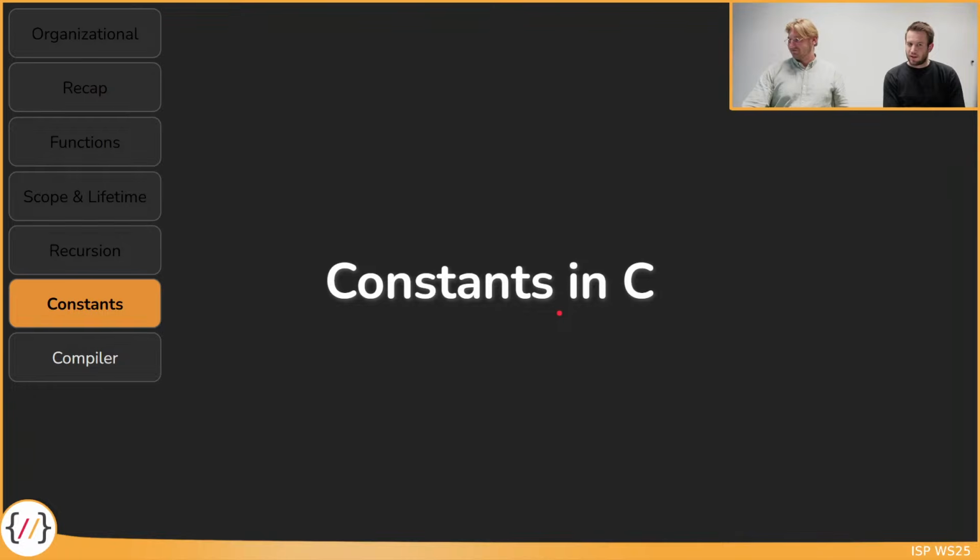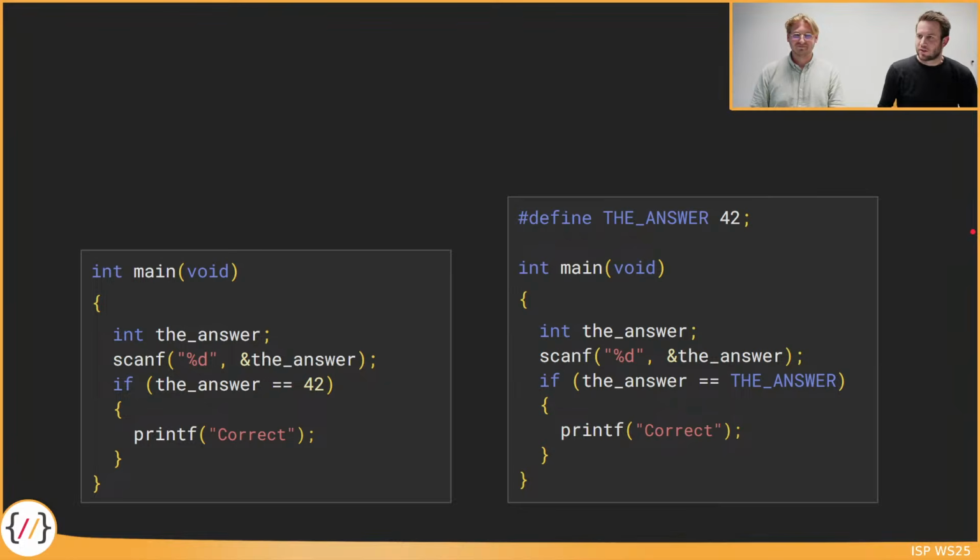Okay. Then let's come to the next concept, which is constants in C. And here we start with an example, and as you can see on the left side, we have a code that uses here the value 42 as a comparison value with this variable that is first entered by the user. So the user enters some value, and then this value is compared with 42.